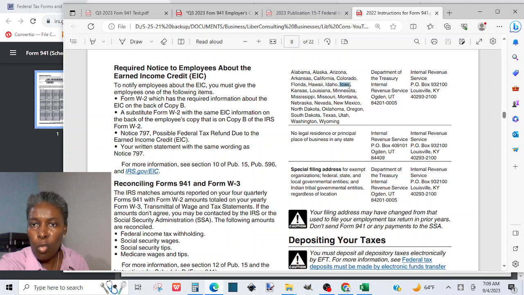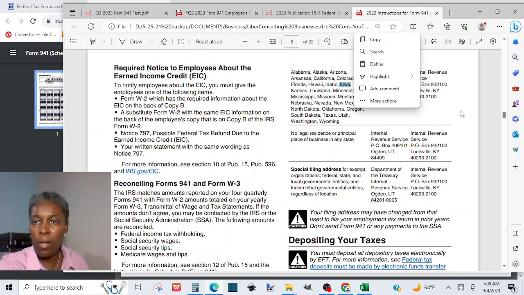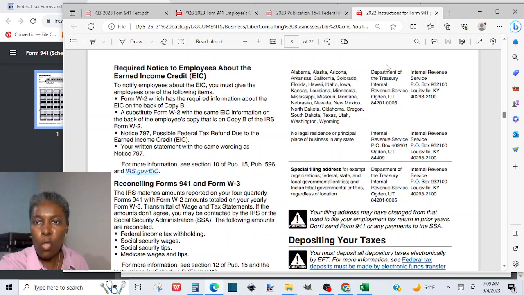So you locate the state where your business is located and find "Without a payment:" and select the address from the "Without a payment:" section that corresponds to where your state is located. That is the address you'll put on the envelope, and that's where you'll mail your Form 941.